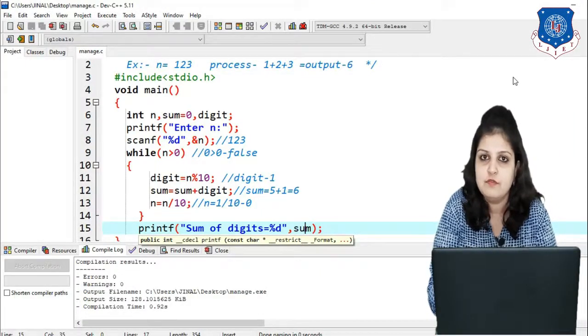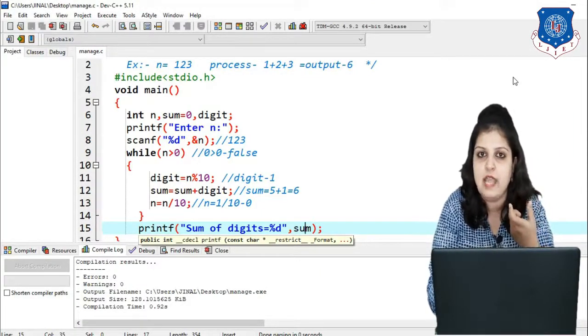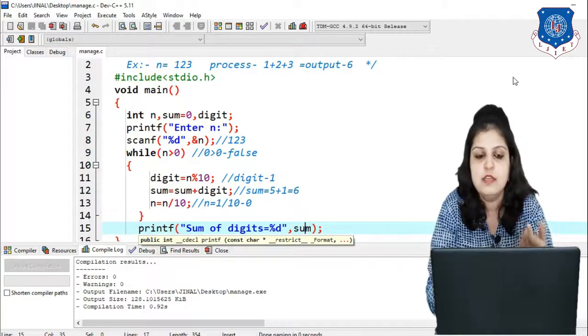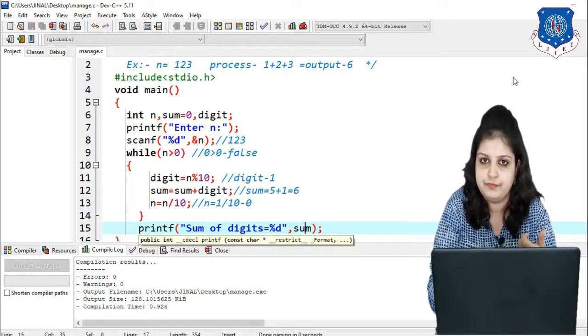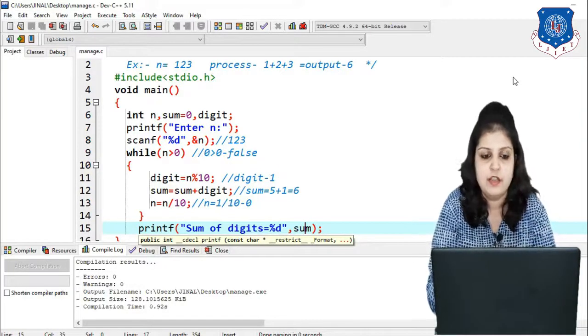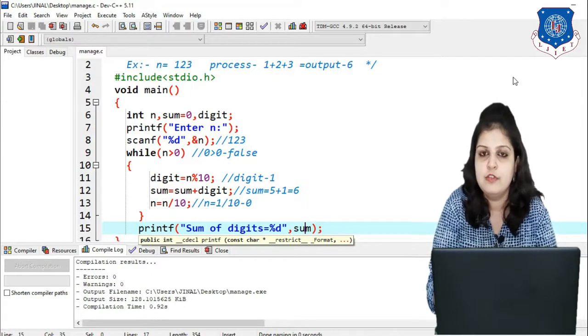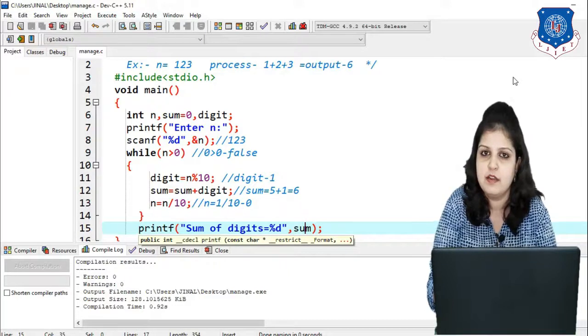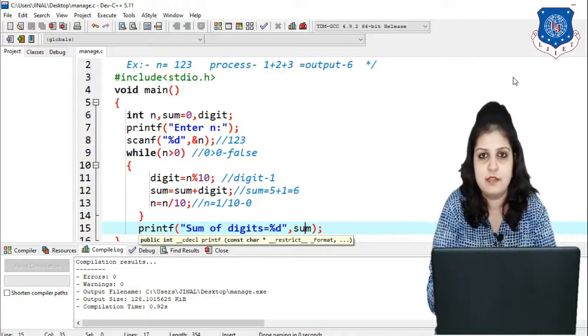When you have to do processing on a single number, then always use this type of loop, the while loop, and always use the modulo and division operators. By using this type of condition, you can also write the program for finding the Armstrong number, finding the reverse number, and many more.